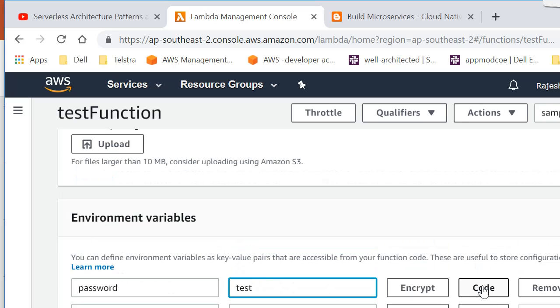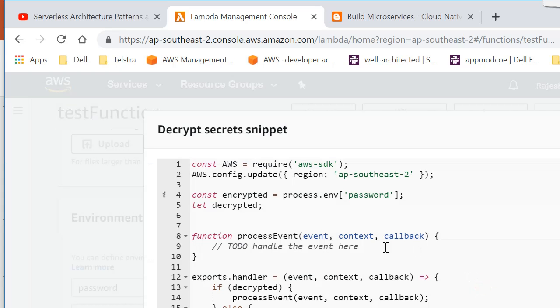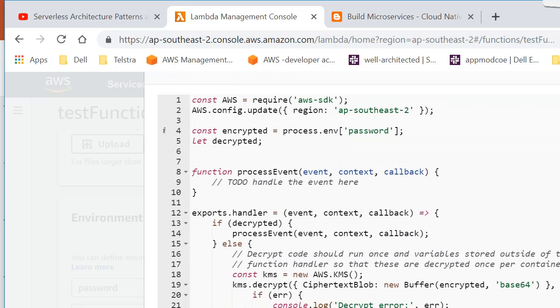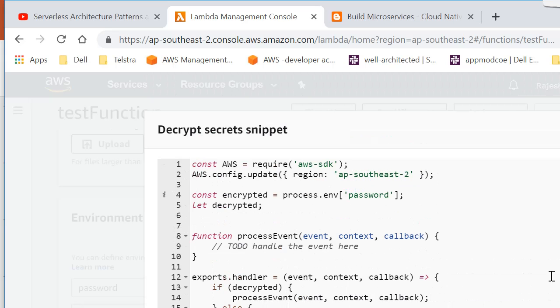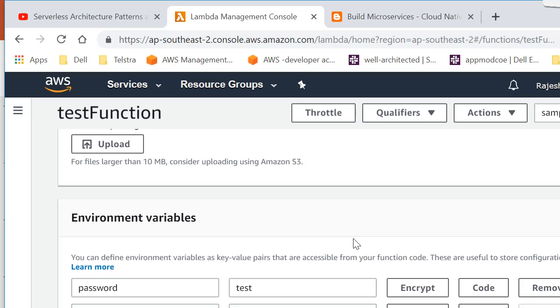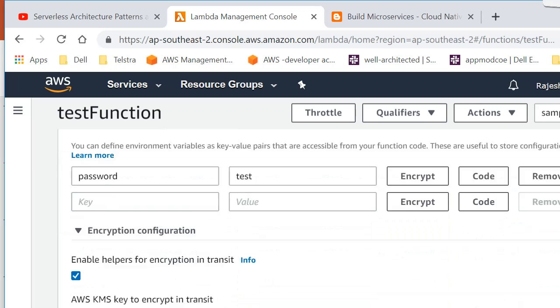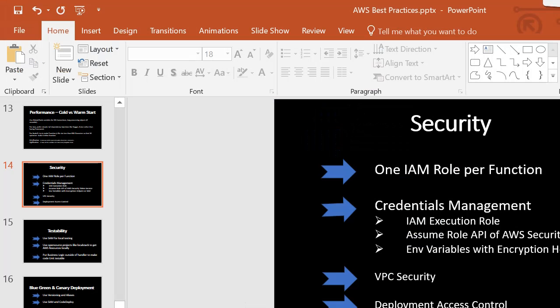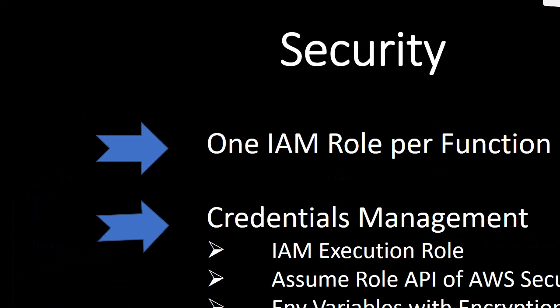You can even click on the button to get the code for decryption, which you can use to decrypt the credential which you are setting up in the environment variable. So this code you can use to decrypt and connect to the database or any other AWS resources for which you are setting up this credential. So that is for the persistent secret to store.